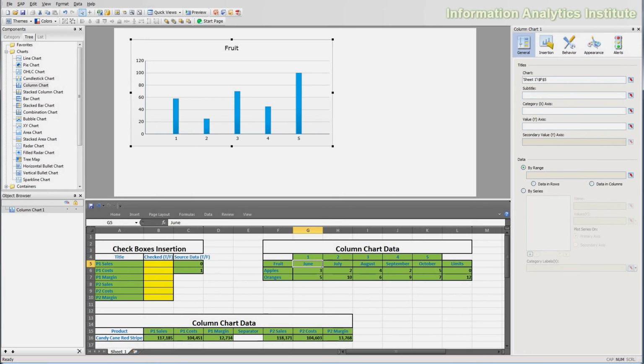Now, with the data, you have two options to connect the data to be displayed on the chart. You have the by range option, and you have the by series option. What the by range option does is use a range on the spreadsheet for both series labels and data. So you have two options, data in rows and data in columns.